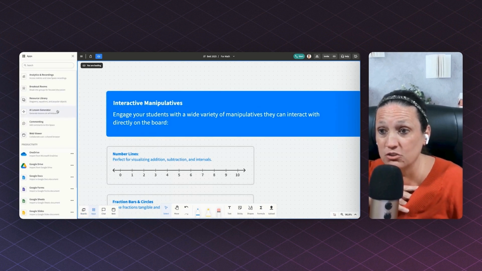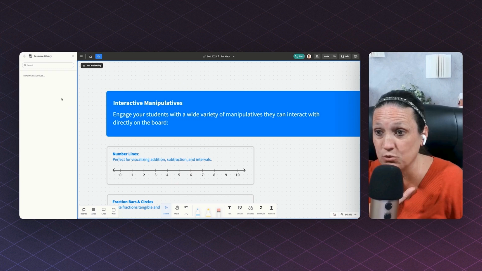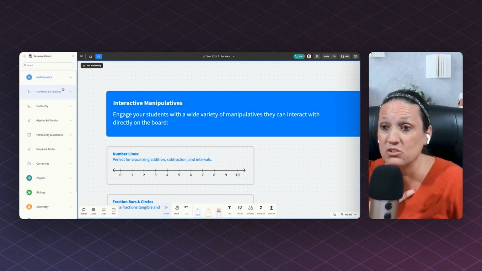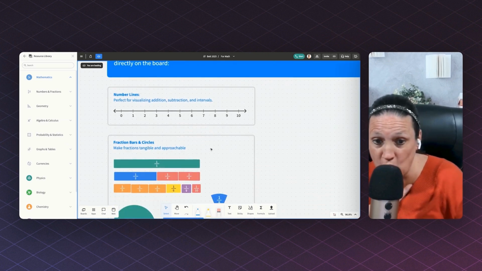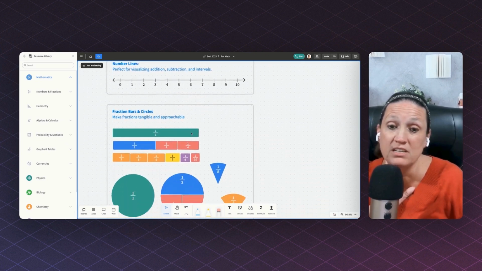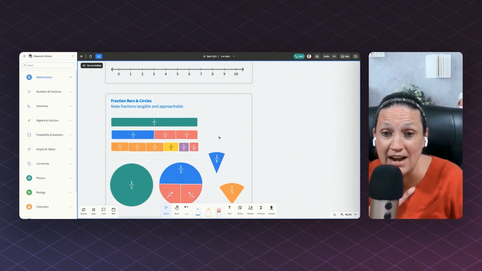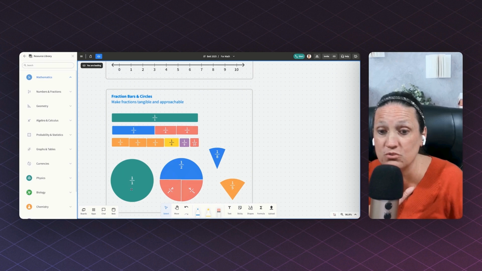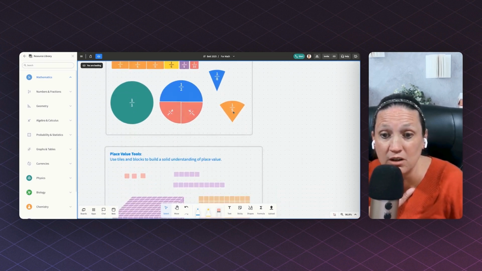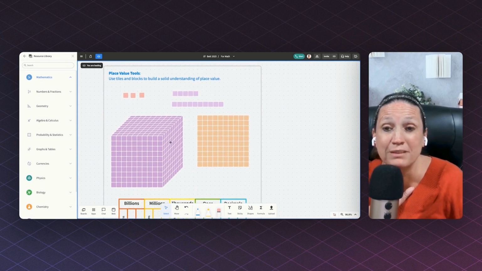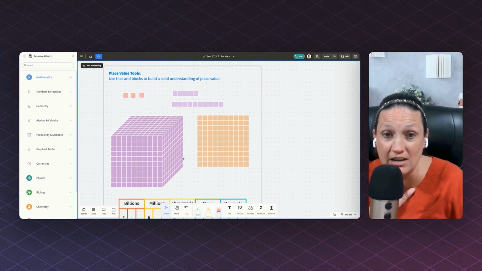If I come on over here to the apps and I go to the resource library and I go to mathematics, you're going to see there's all of these different tools that I can specifically use. And so that is exactly what I'm showing you right now. We've got fraction bars that you can manipulate to help kids really be able to see the different fractions. We also have the circles and the different slices that you can utilize. And you also have place value tools that are right there at your fingertips.